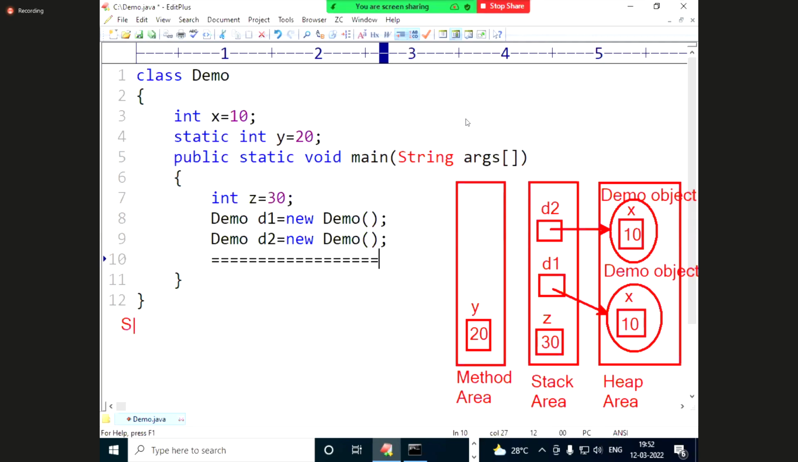Separate copy of instance variable exists for every object. Only one copy of class variable exists.